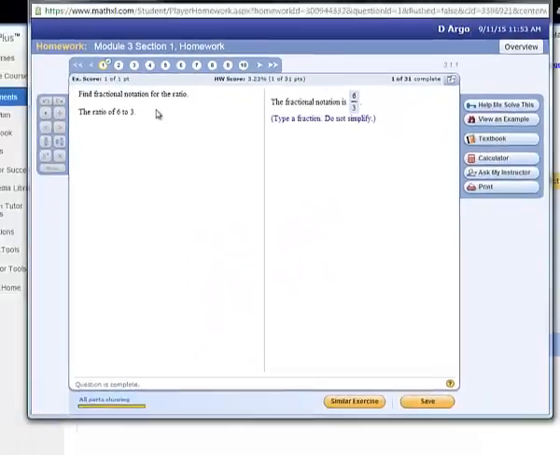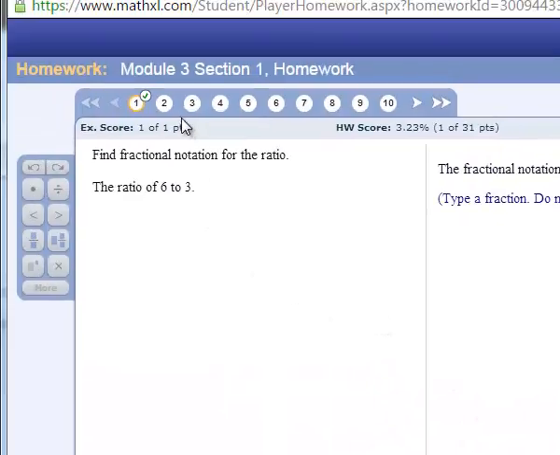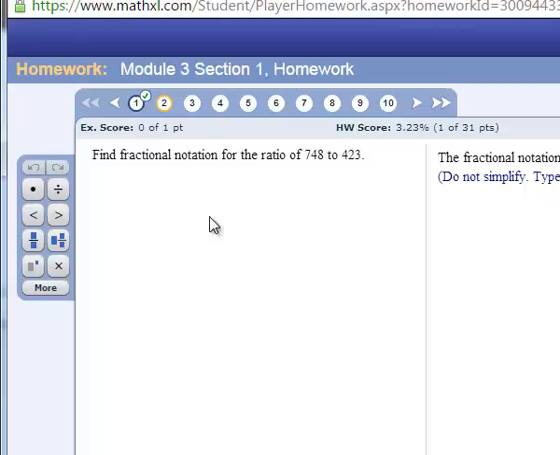So I click OK, and I go to number 2. You don't have to save every time. All you have to do is click on the next problem up here. And now it wants me to type in the ratio of 748 to 423 as a fraction, unsimplified again.